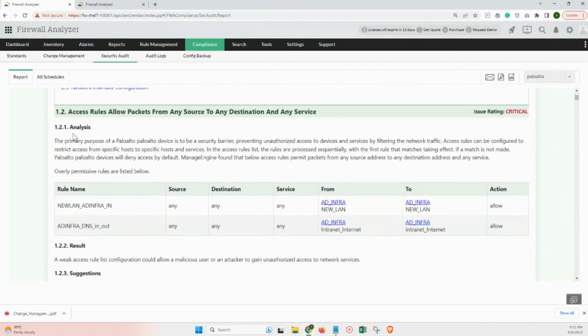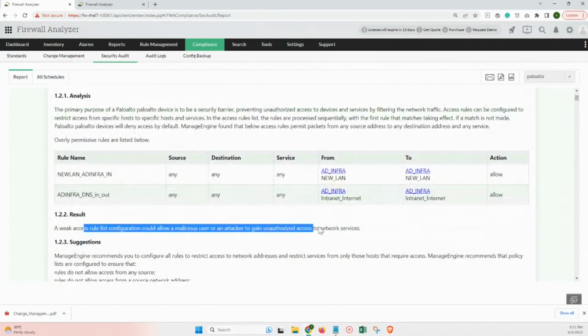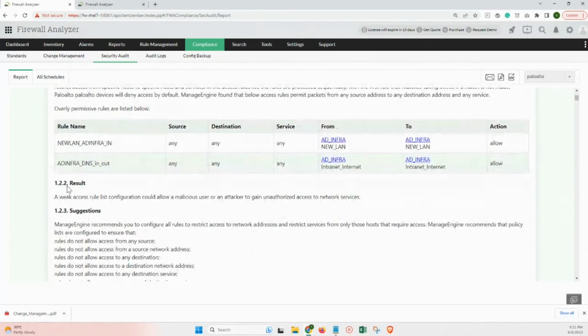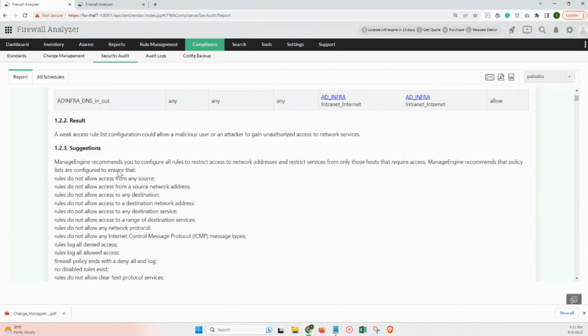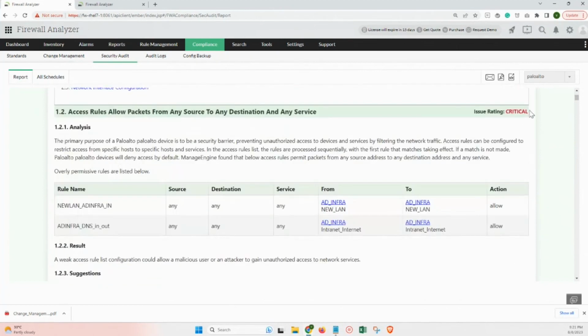And here you can see a small analysis provided by Firewall Analyzer on what this particular issue is. Here you can see the components of this particular issue, and here you get the result of this particular issue. In addition to that, you also get a series of suggestions that you can follow to make sure that this particular issue is resolved from its critical rating and is removed from any of the issue ratings.